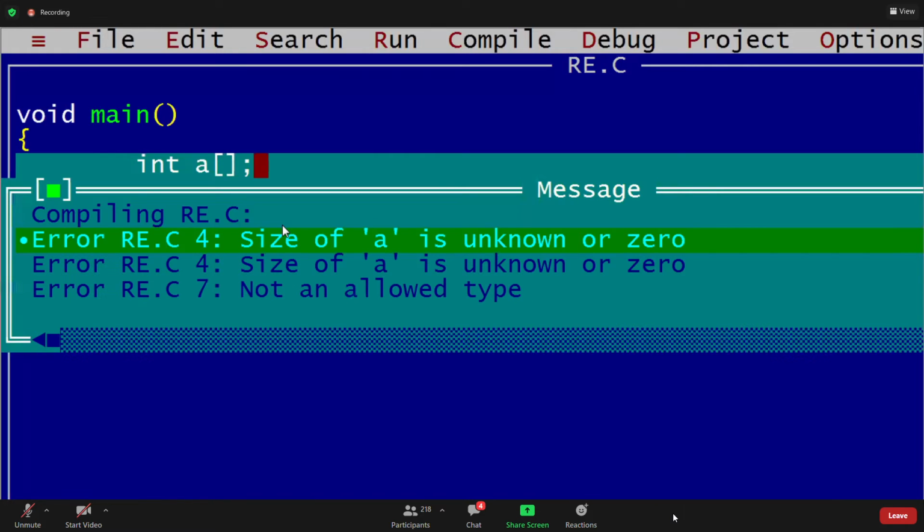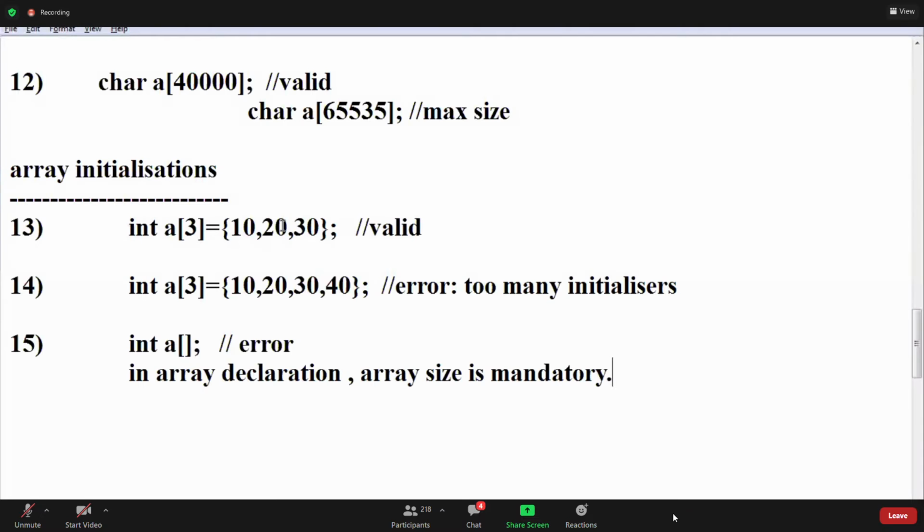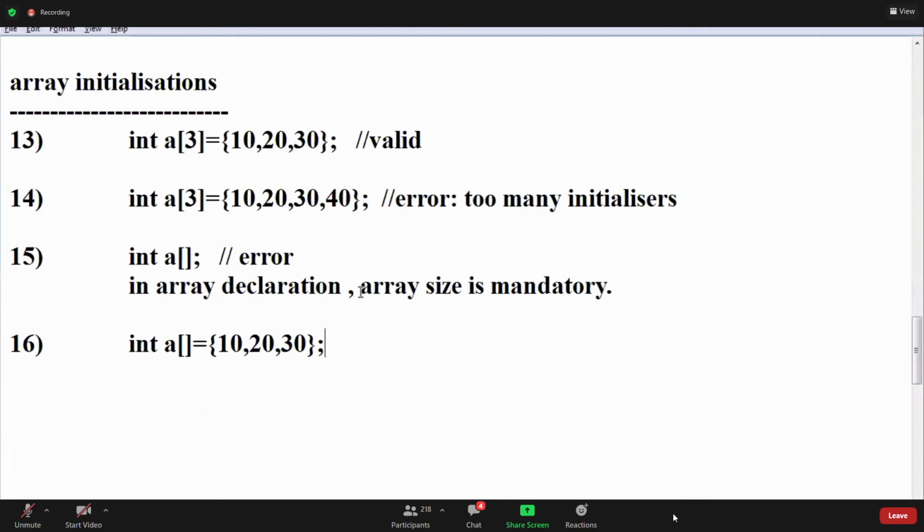3 errors. Size of a is unknown or 0. Not an allowed type. But the 16th one, you can check it, guys. What is the 16th one? int a[] = {10, 20, 30}. This is where I did not mention the size here. 15th one is a declaration. 16th one is valid.